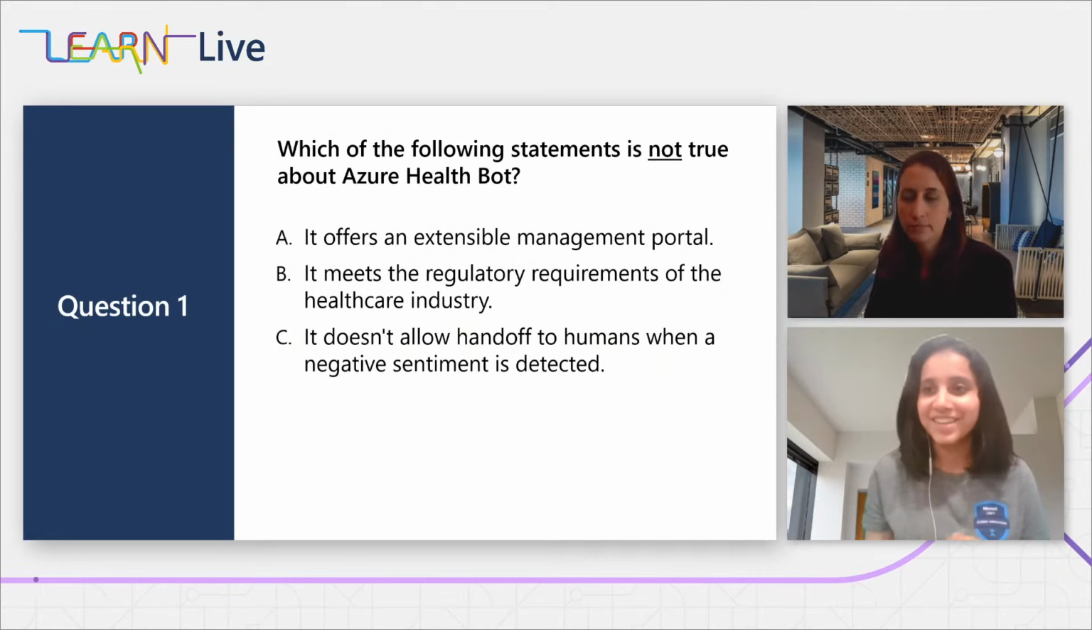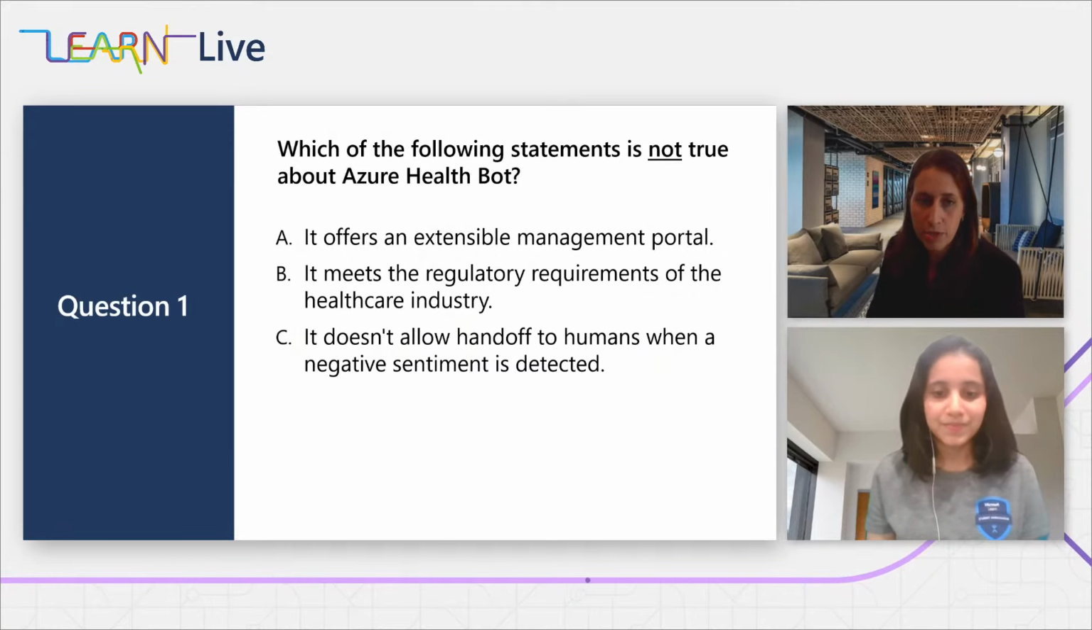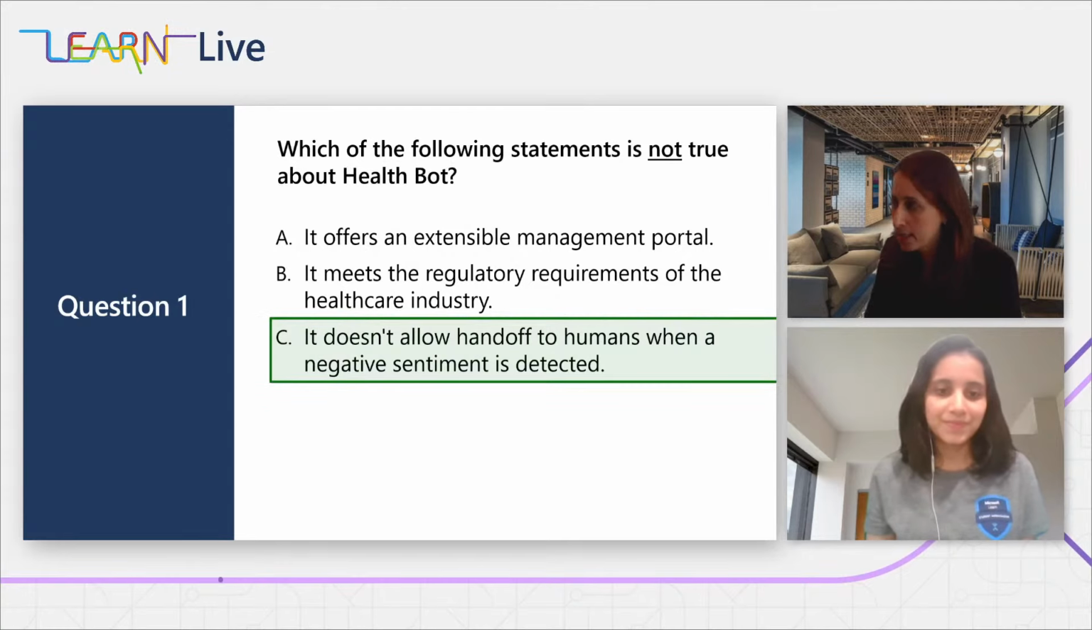We are left with option number C, which says that it doesn't allow handoff to humans. Well, it does. So that would be the correct answer. So how about that, Inat? Okay, well, I'm just going to have a look at what our audience out there has answered. And I see that most people did agree with you for C. We do have a couple of answers that actually said B. So I just want to go back and reiterate that the Azure Health Bot does meet all regulatory requirements. So definitely B is not true. And I agree with you, and that's the correct answer, C. So it is not true to say that you cannot hand off to humans. This is actually one of the capabilities. Set up a hand off to a clinician or to a call center or whatever your organization may have.